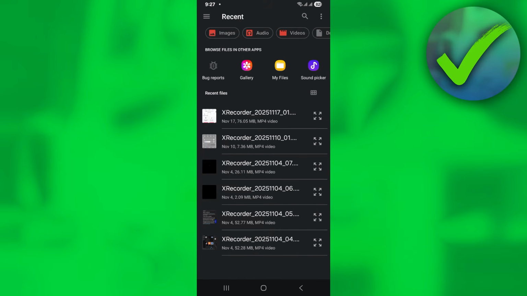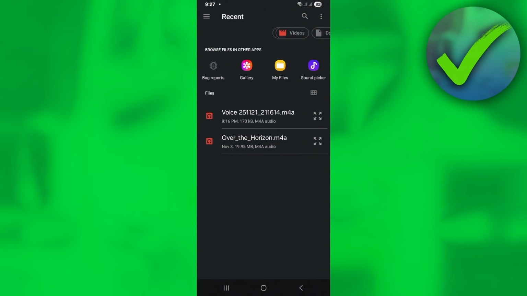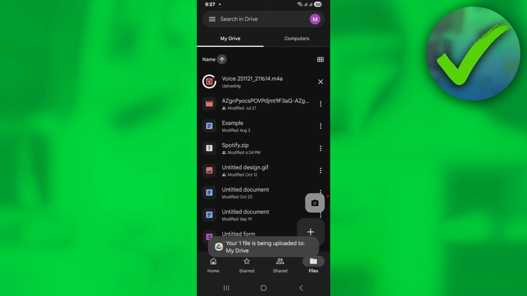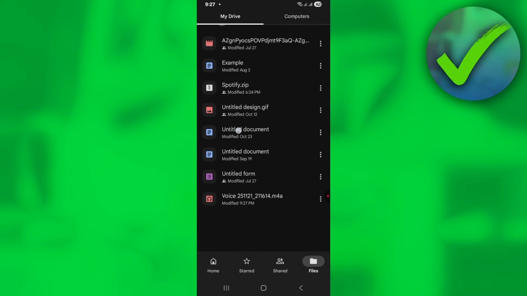And then in this part, what we're going to do is to just look for the audio file that we want to send. So in this case, let's say for example that we want to send this. So we're going to use this and upload it right here. And then let's wait for it to upload. Once it is done, the next thing that we need to do is to just click the three dots right here on the right side.